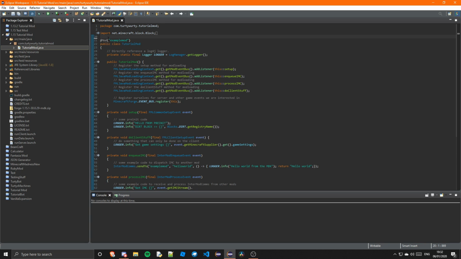So right here we have the @mod tag. So this is telling Forge that it is a mod, and then it will insert this into Minecraft. So this is very important that you have the @mod tag. If you don't have that, it won't work. It won't detect that this is a mod.